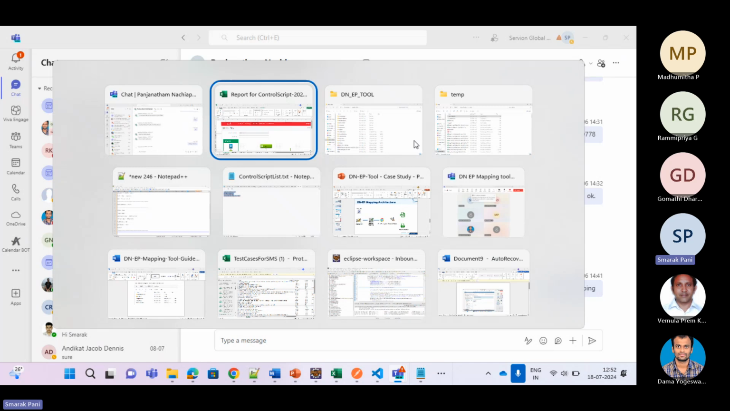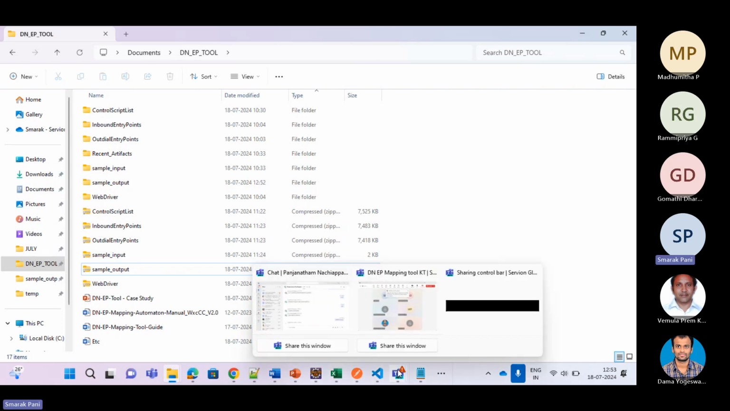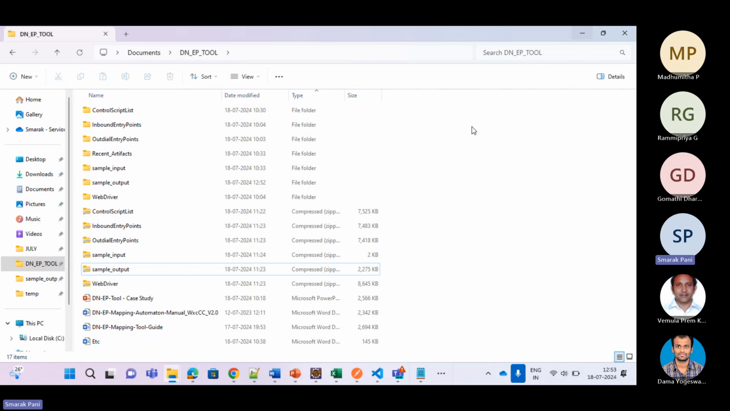Anything else, guys? Maybe we'll have a next call. Let the team go through it. Gomati, Madhu, Yokesh, do you have any other questions? Yes, we can go through the code. Create one common SharePoint and put everything there, whatever is shared, so that it will not be lost in the middle.